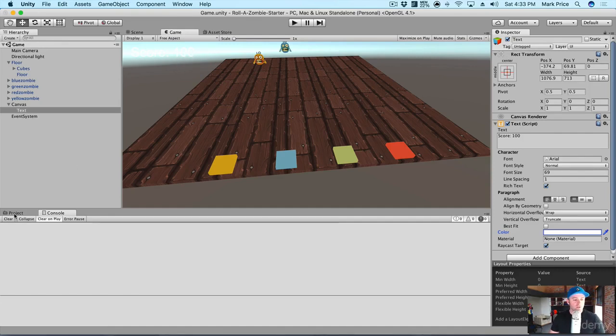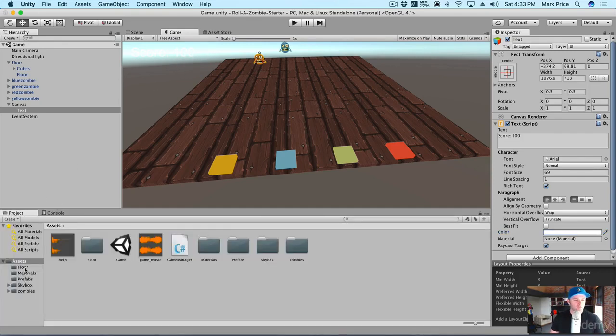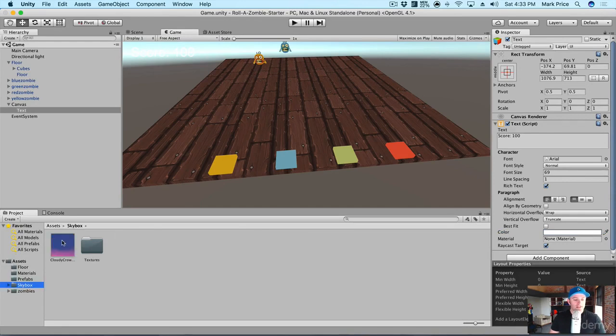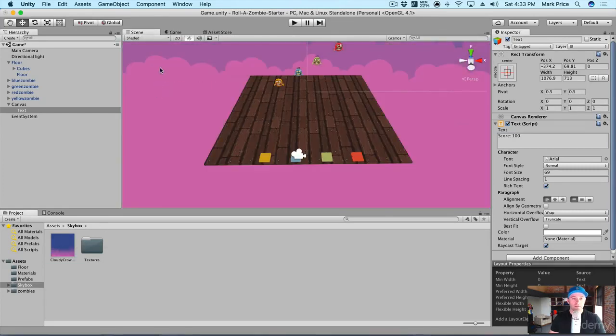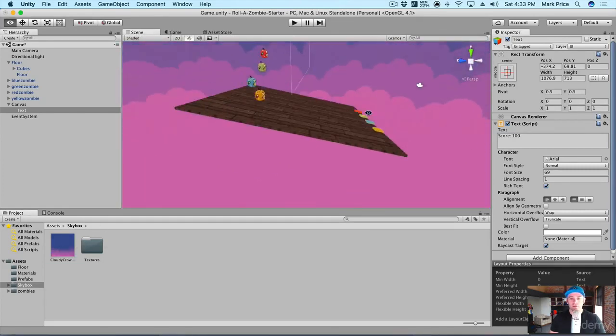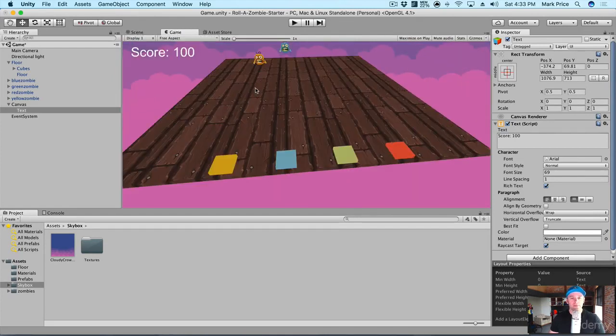So let's go ahead into our project down here and click your skybox folder. See that purple thing right there? Just drag it onto the background. Actually, we need to click scene first and then drag it onto the background. Now it's looking pretty cool. And if we go to the game, we can see the score a lot better and our game is starting to come to life.